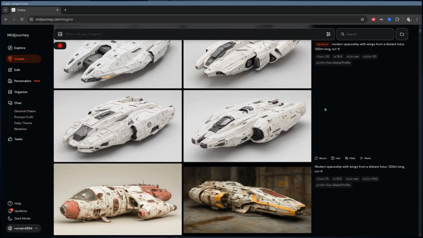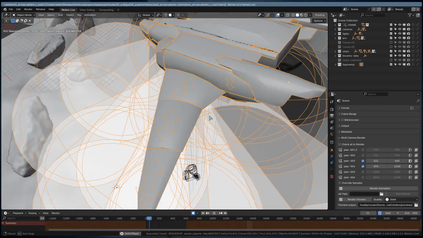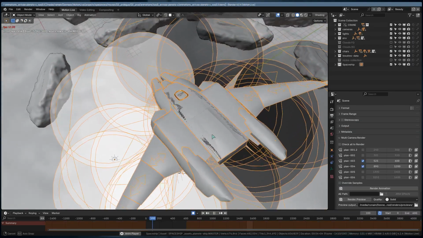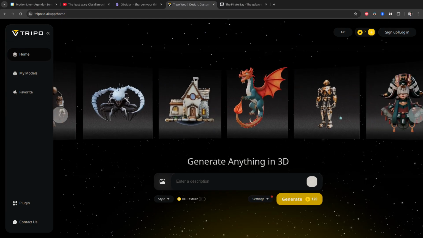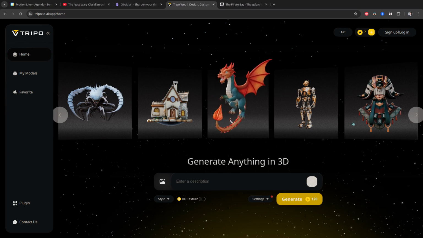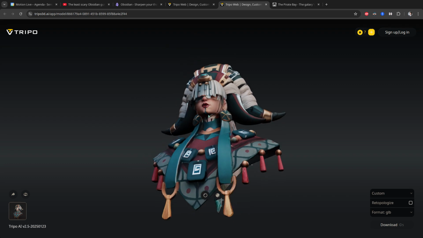I let an AI design my 3D ship, from concept all the way to modeling, and the result is insane. And on top of that, I'm gonna show you how I turned that model into a full 3D animation, start to finish. So sit back, relax, and let me walk you through how you can do the exact same thing at home and use this tech to make literally anything you want in 3D. And the crazy part, it takes just a few seconds.